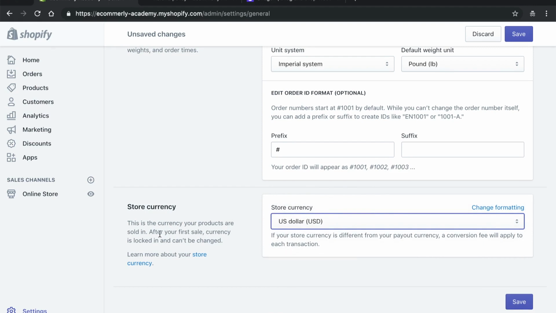So it's really, really important. I cannot stress this enough. Give this some thought because this is the currency that people will be paying you in. So if you set something to $10 and you forget to change this from Canadian dollars to US dollars, then people will only be paying you 10 Canadian dollars, and you're missing out on a lot of potential money that way. Okay. So I always recommend you change this.